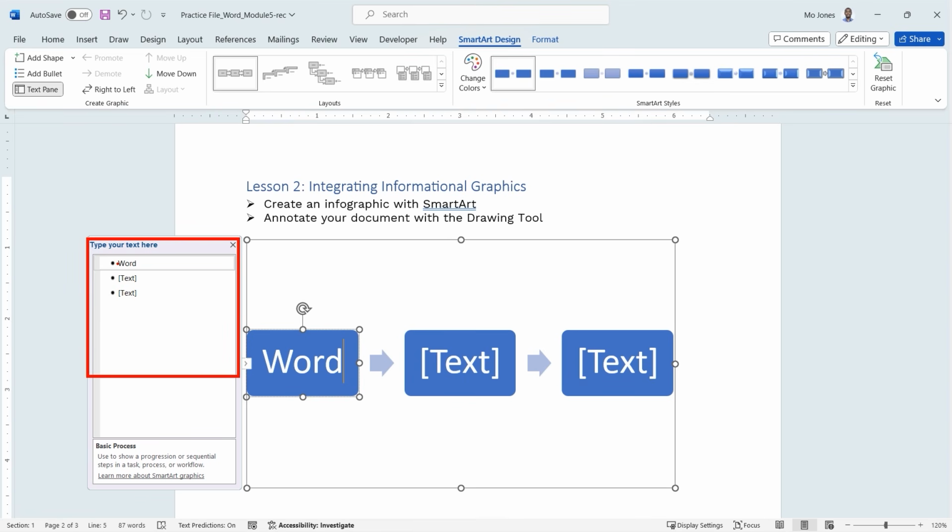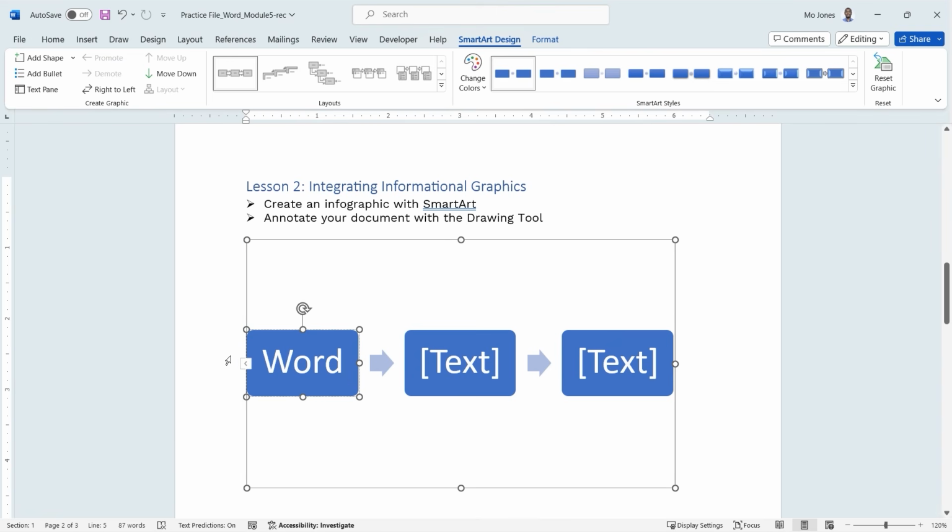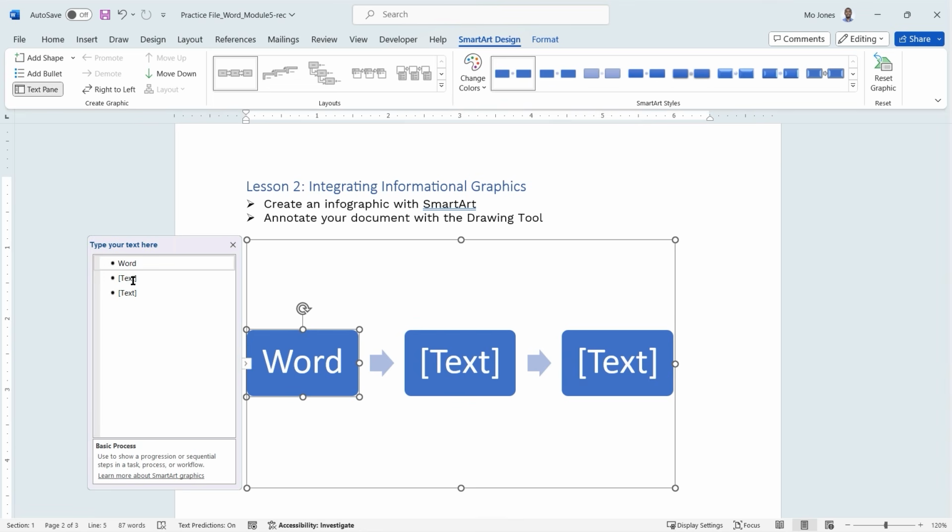So SmartArt is based on levels. Right now, these are all level 1 items. If I were to introduce a level 2 item, we would see another shape or a subshape underneath these other shapes as well. If for some reason this text pane is not turned on, sometimes it's off by default, go ahead and click on this little arrow right here, and that will open it for you. So I'll go ahead and click on there. That opens it for me.